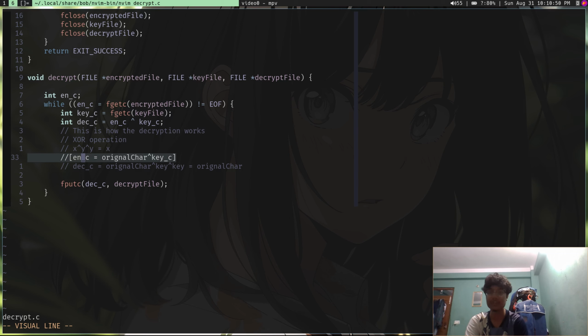We know encrypt.c means original character XOR key. And how are we going to generate the original character? We can generate the original character by XORing the encrypted character with the key again. You can see, encrypt.c is the original character XOR key, and here is the key, which gives us the original character. I think that makes sense.